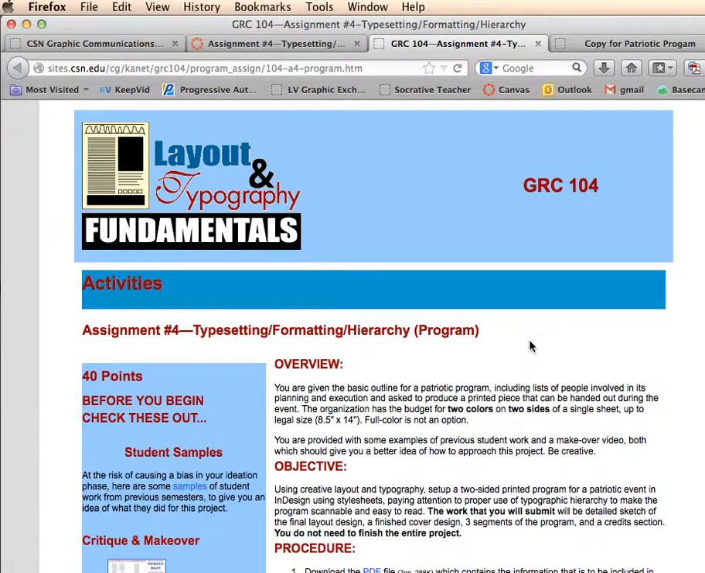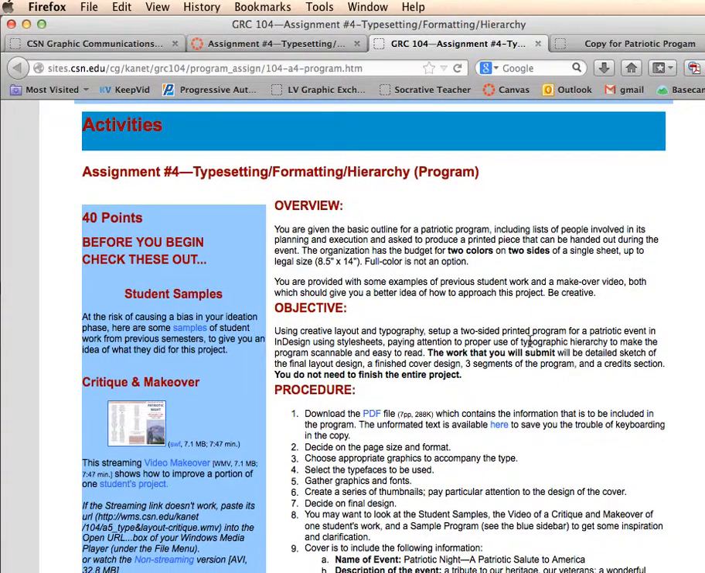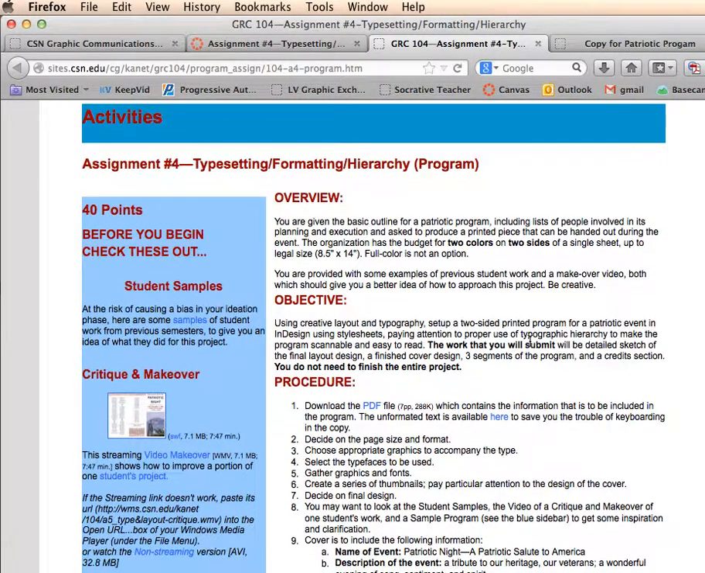Activity number 4 is where you're going to be putting together a program or part of a program. Printed program, in this case it's a patriotic program. There are lots of things going on, and so therefore there's lots of type and there's lots of segments and there's lots of repeating type of word formatting that is occurring here to make it very easy to scan.